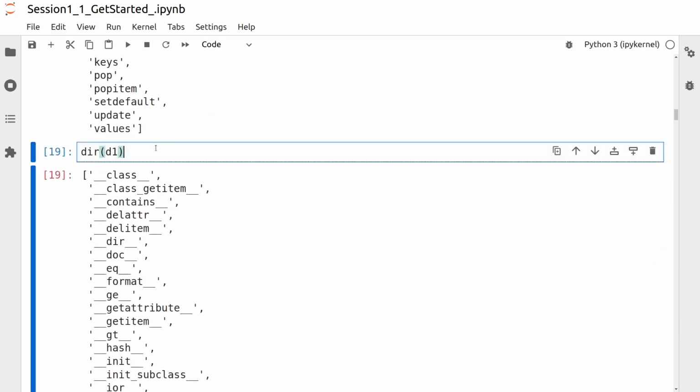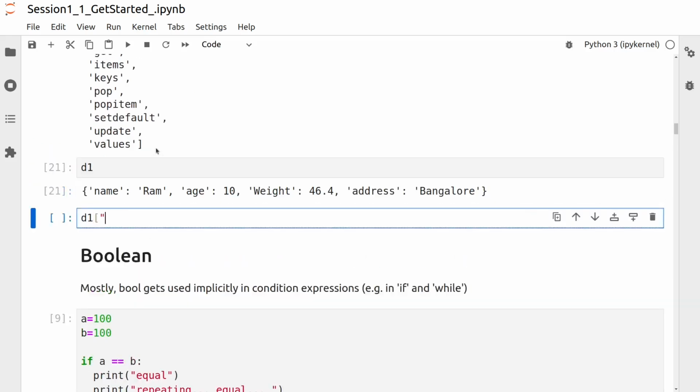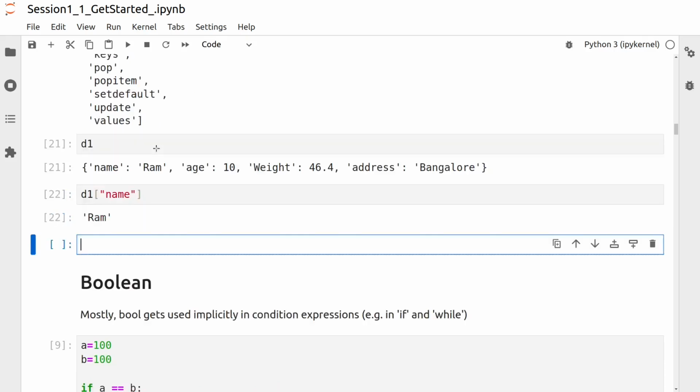This dictionary, D1, let me print it, D1. So I can index it with a key. I can say D1 name. So that's Ram. So dictionaries are associative arrays.